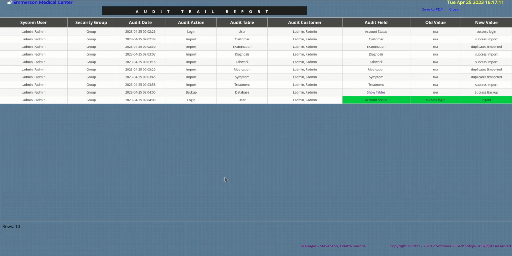So I can see, okay, it logged in on that particular day. Is there a logout? Yes, there's a logout. So I have a successful login and I have a logout. So that user did leave the system. Data is sorted in, I think, descending order, and we can basically see what was done.